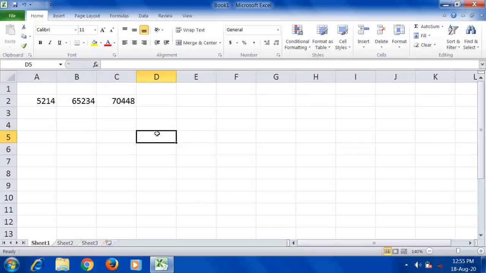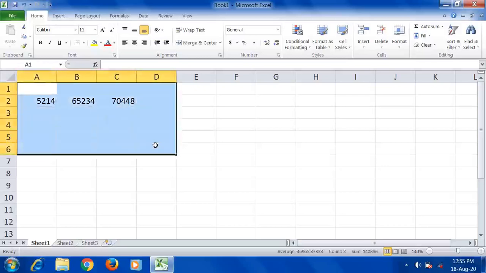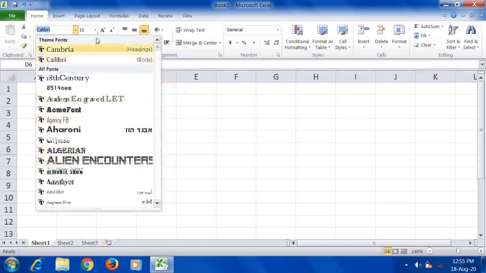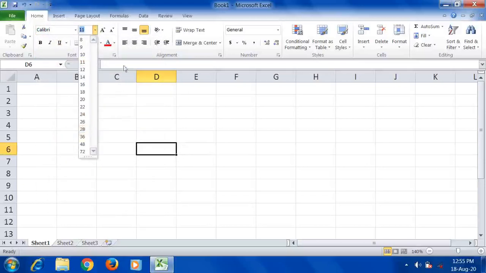Formatting features improve the appearance of data. After entering, you can format your data as per your need. Formatting means changing the color, changing the background color, changing the font size. These are the fonts, then the font name, then the font size is here. Then you can align it left, center, right.